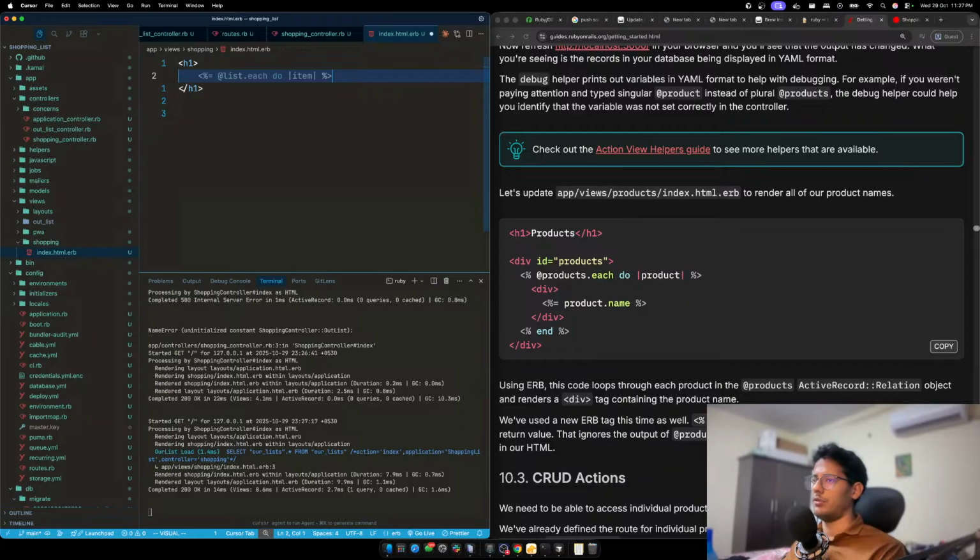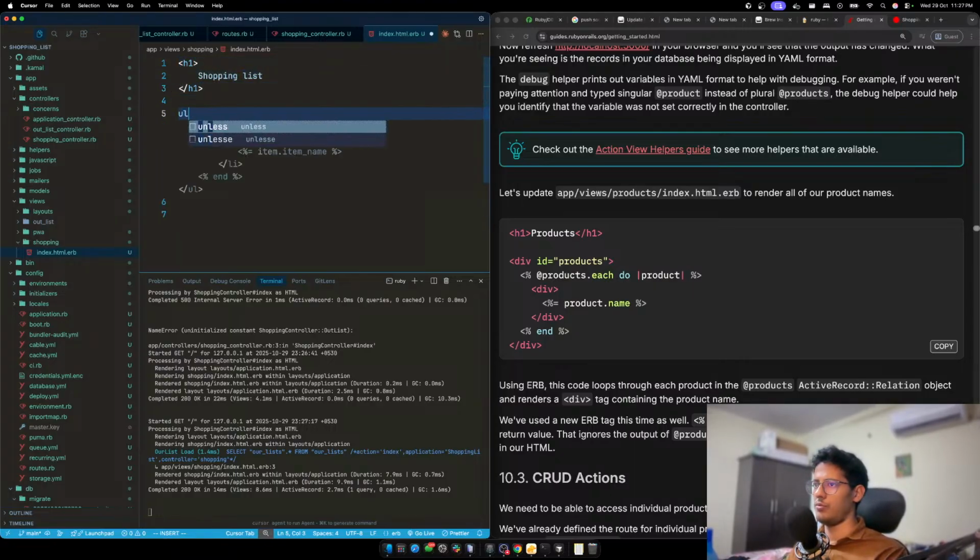Oh, this is so cool. Okay, so I can do something interesting now. So I can just, I don't know, write shopping list over here, and then I can do ul, and then slash ul, and then I don't know, and then I can do percentage at the rate list dot each to item, yeah, and then I can do this, yeah, which is so cool.